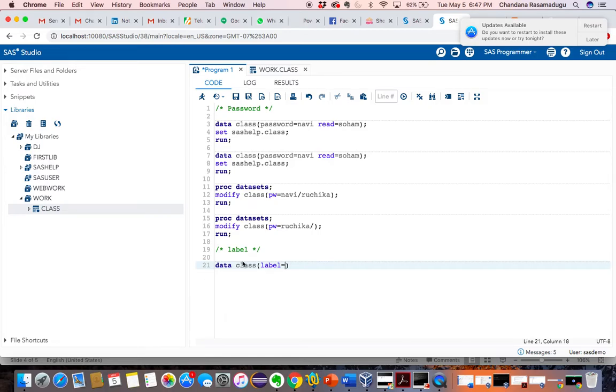We are labeling the dataset name. Basically, we have seen yesterday we have labeled variable names, right? Now I am trying to label the dataset name. So our dataset name is class, right? Now I'm trying to label that. And in the meanwhile, I will show you how to label variables also, by using the label option.